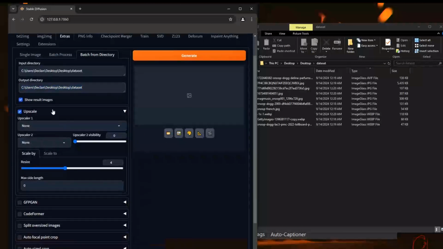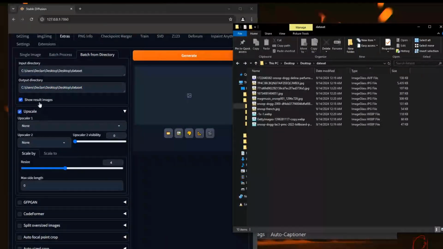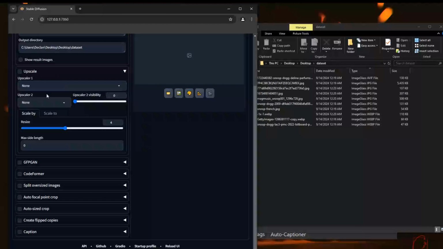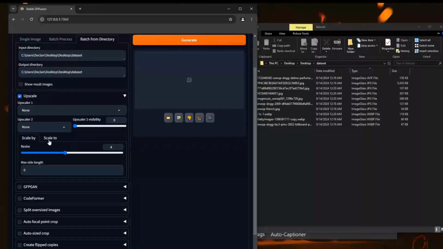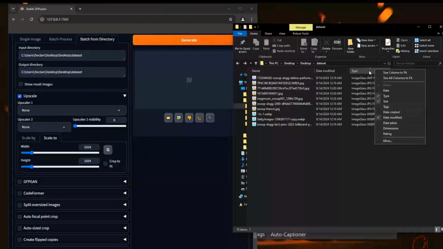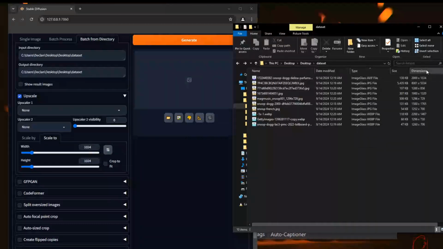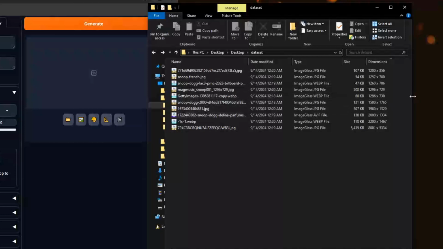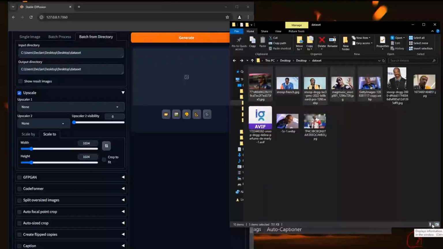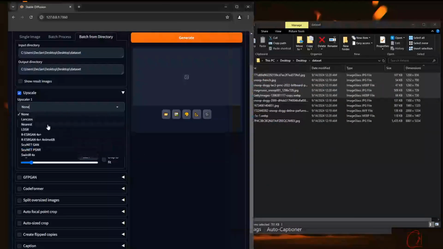We're going to put that one in there. So we're going to output these to the same directory. Turn off show results. Now, upscaling, if you need it, you can use it, but we don't need it in this case. Actually, I might enable it just to scale to, we want minimum 1024 by 1024. So if I come over here, right-clicking here, dimensions, we can see the dimensions here. A lot of these are below 1000, so we'll need to upscale them. That's those first ones. So for upscaler, I'll just do Lanczos.